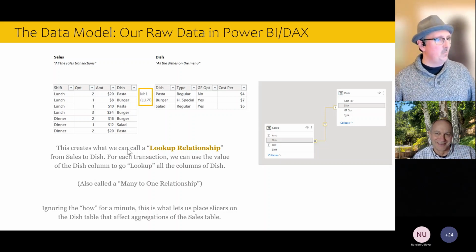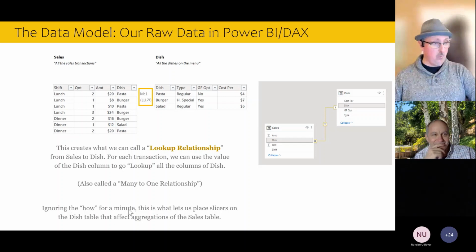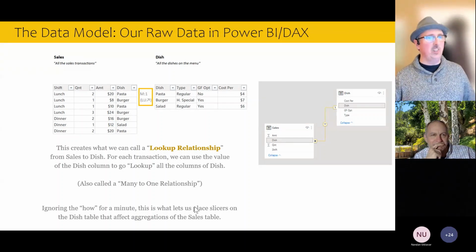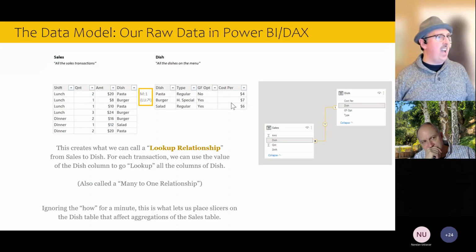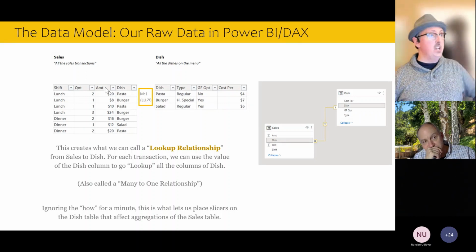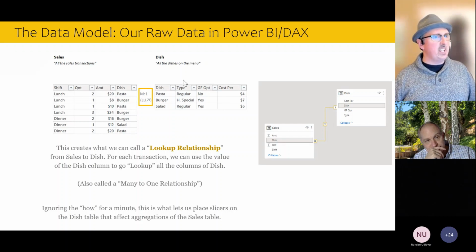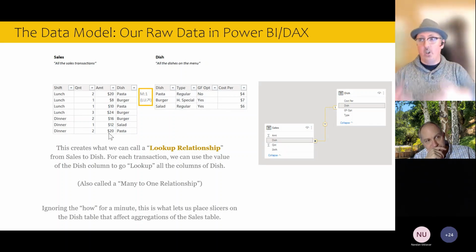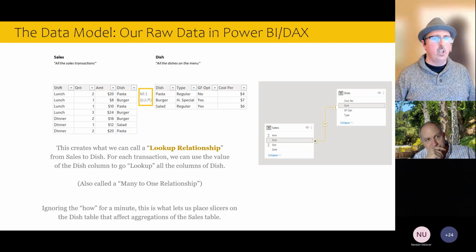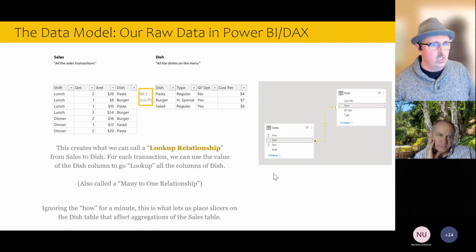So if we ignore the how for a moment, this is the functionality that's going to allow us to place slicers on any of these columns and affect aggregations over here. This is sort of the magic of Power BI. Once you turn on these relationships, you don't have to worry about how. You don't even have to create a measure that uses sum. You could just drag the amount column onto a visual and slice and dice by any columns over here and have it affect those aggregations. Works like magic, okay?